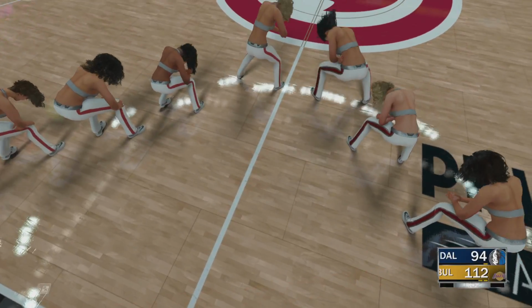Yeah, the amount of points they've given up here in the paint, that's what they've got to talk about. You know, for the most part, their perimeter D is holding up, but they might have to sacrifice some of that to close down the lane.